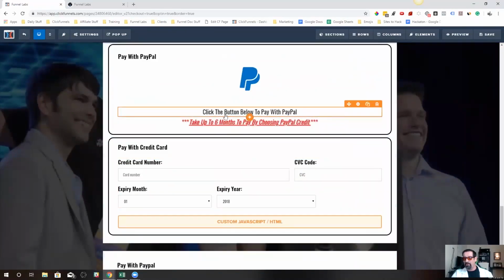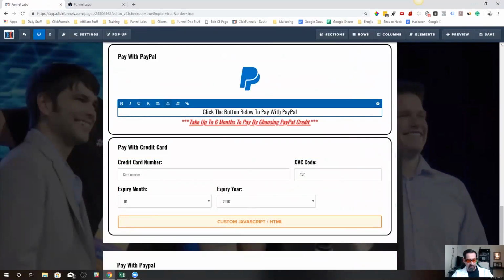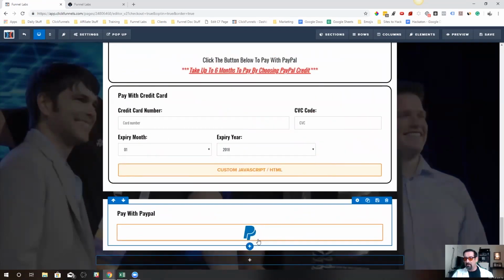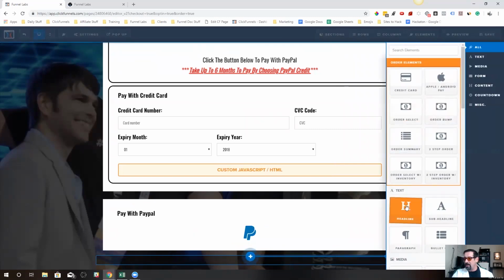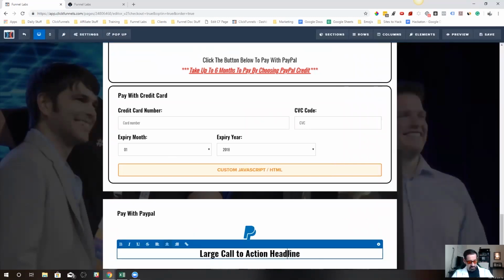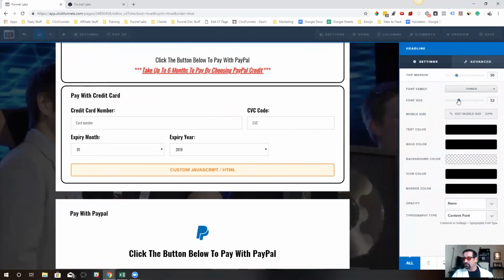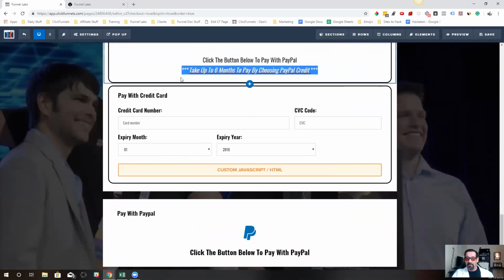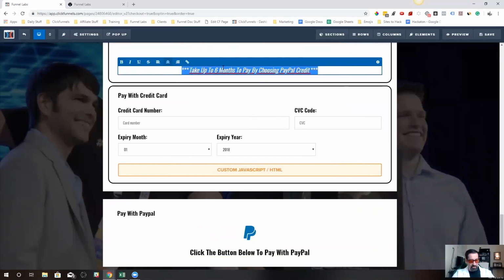From there, we're going to want to put this, click below to pay with PayPal. So we're just going to copy that for right now. And that is simply just a headline again. Actually, I think it's a subheadline that we used last time, but there you go. So you can click the button below with PayPal. And then this one right here, I use the asterisk before it, use italicized on it, and then put up to 6 months to pay. Take up to 6 months to pay by choosing PayPal credit.